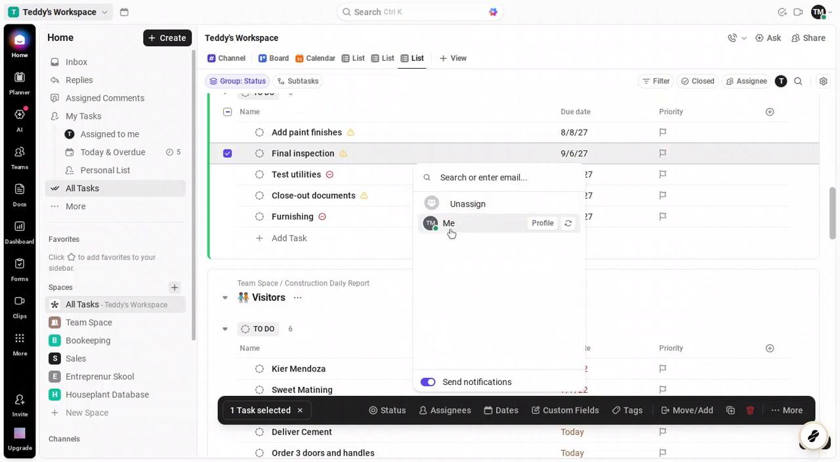Now let's look at the second method, from inside the task. Click the task name to open its details. In the upper right corner, you'll see a bell or notification icon. This area shows who will be notified about activity on the task. Click the bell to watch or unwatch the task for yourself, and use the same panel to add other teammates as watchers.